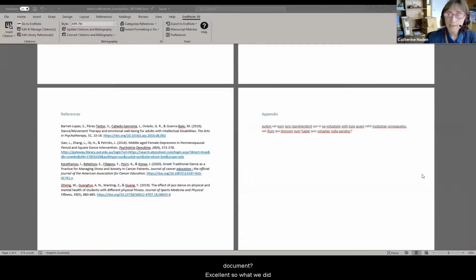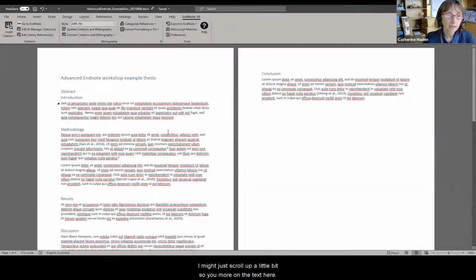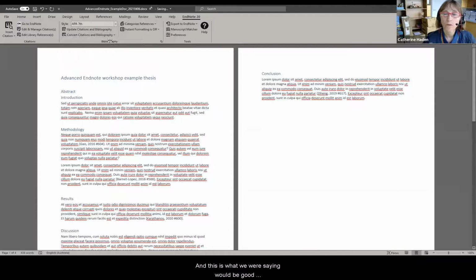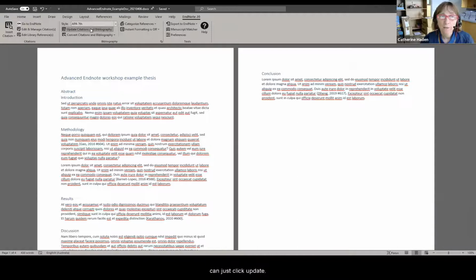Excellent. So what we did, I might just scroll up a little bit so you're more on the text here, is that we did convert citations and bibliography to unformatted citations. And this is what we were saying would be good practice to do before you start editing and cutting and pasting text around. You can see here, if you look at the conclusion section, it's gone to Zhang 2019 and then a record number. That's giving me a visual that this is unformatted, and this is referring to record 617 in my EndNote library. When I've finished doing my moving around, my editing, I can just click update. And now you can see back here, Zhang et al. 2019, and the record number is gone. So again, that's my visual that now it's a formatted one.